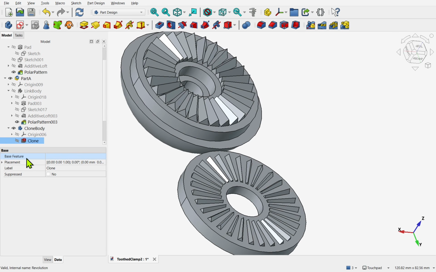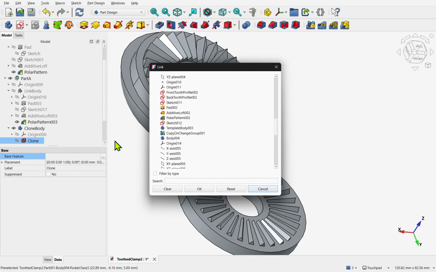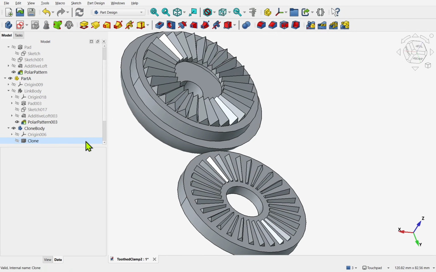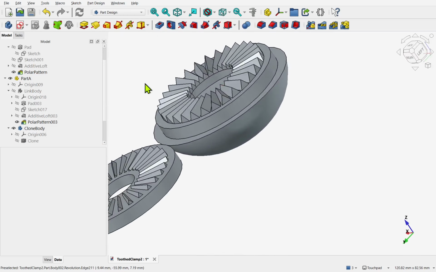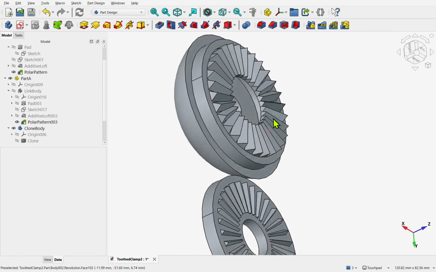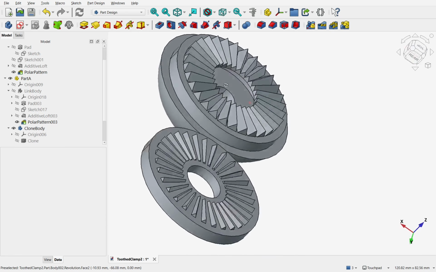So all we do is come into the base feature, click on the button on the end, and we have to find the polar pattern 003 from the link and hit OK. The minute we click off, the clone comes out of error, and if we look, we can see we've got this gap in here, which is a reduction of that inner circle.